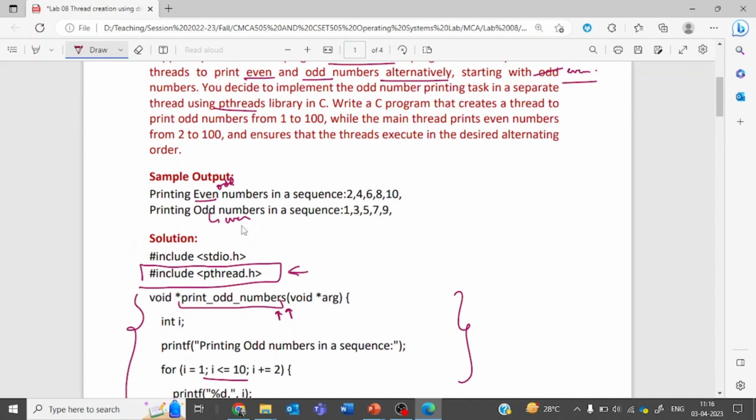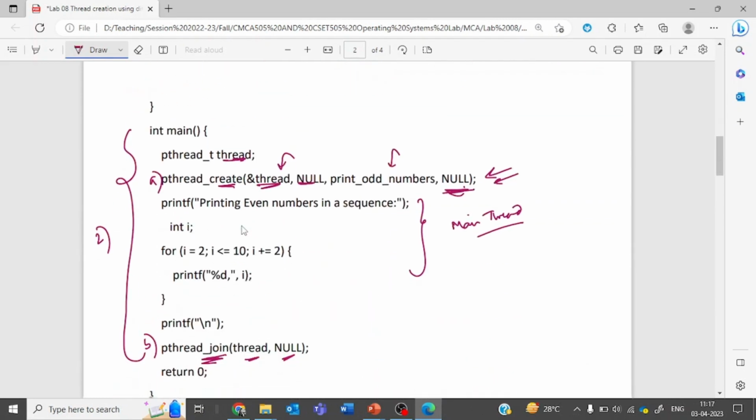So that's how you get the value first, the even numbers or odd numbers, whatever numbers you have written inside the main function would be executed, and then the second set of numbers would be executed.